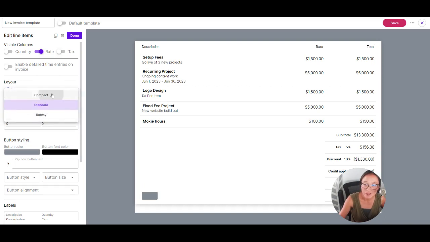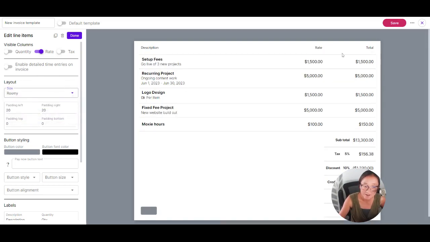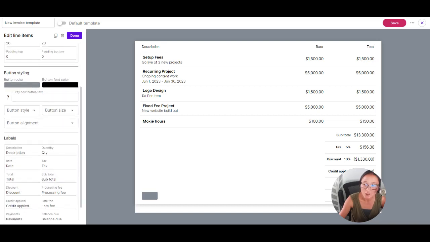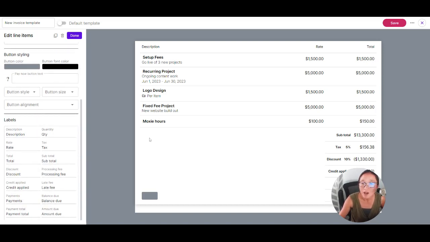Again, you can choose different sizes if you'd like to have that for your clients, and you can add in your padding as well. Here's where you'll add your colors, and you can even customize the pay now button text as well as size, and you can update the labels. So if you have different verbiage that you like to use for your clients, you could also put these in another language. If you need to, you can always just add your language here for your clients to be able to read in their own language, for each of these headings.